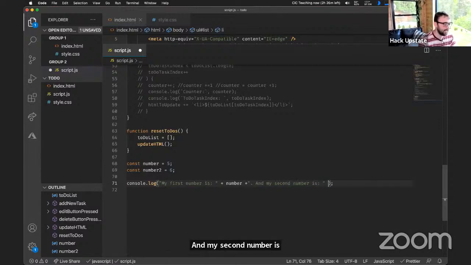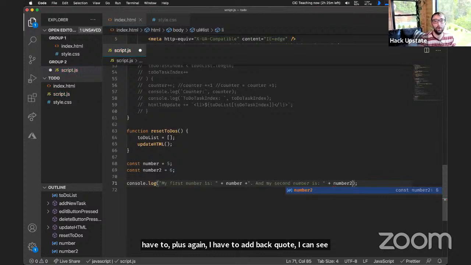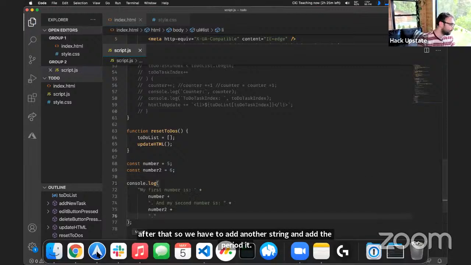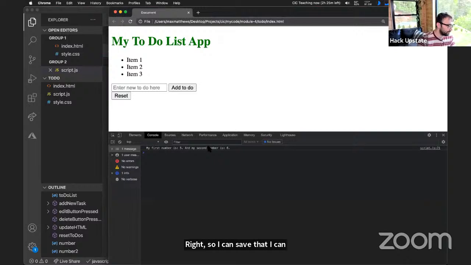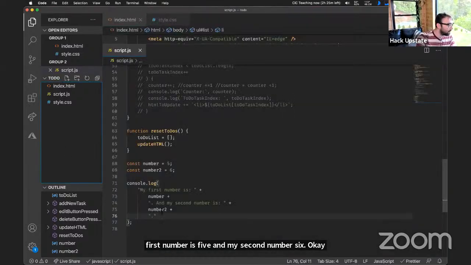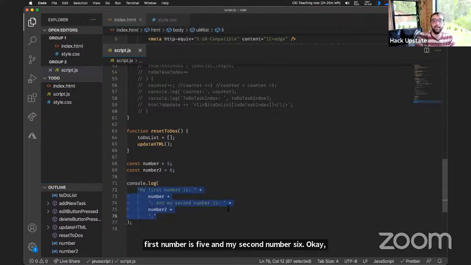Okay, well, now if I want the thing to say after that, and my second number is, right, then I put a space and I have to plus again, I have to add that quote. I can say number 2, and then, oh, I want a period to show up after that. So I have to add another string and add the period in, right? So I can save that. I can refresh and it says my first number is 5 and my second number is 6. Okay, that's great. But it is very common to have something like this where we need to add in a bunch of variables, right? And it gets kind of tedious to have all those opening quotes and the closing quotes and adding those things in.